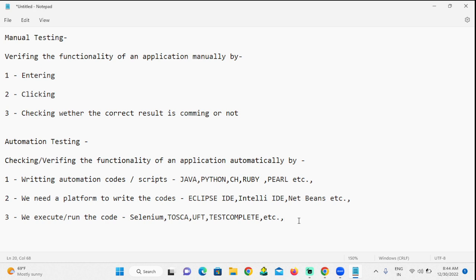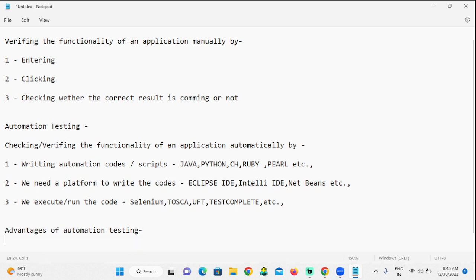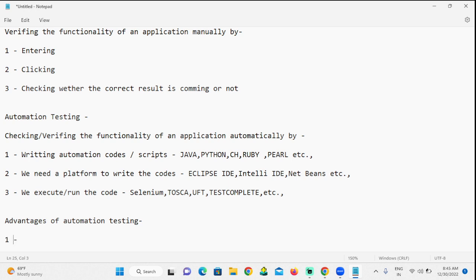After that, now we know what automation testing is, so we should also know the advantages and drawbacks of automation testing. What are the advantages of automation testing? Here we will learn the advantages. The first advantage of automation testing is that it is faster and saves time.